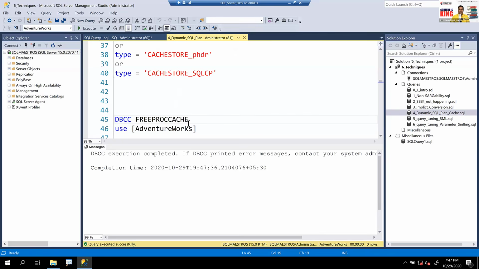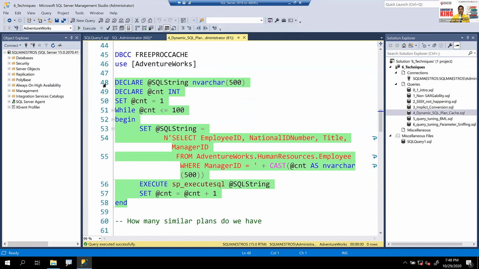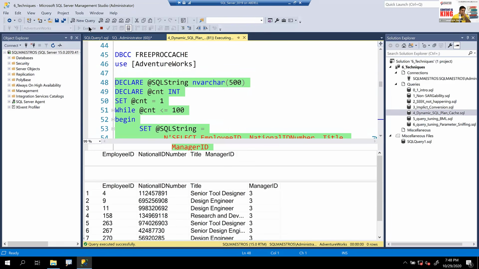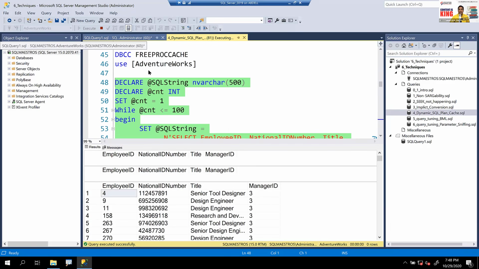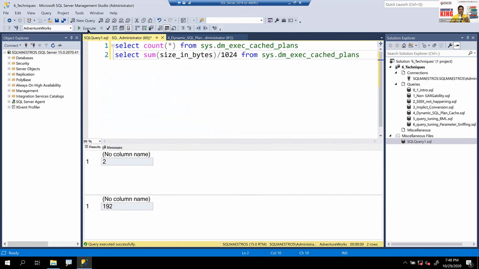Let's go and run the query, the bad version here where there is no explicit parameterization. Run it in a loop and see, after the total 100 executions of this, how many plans we have in the plan cache. And while it is running, let's go back to the other window and run the helper DMVs to see the total plan cache size now.